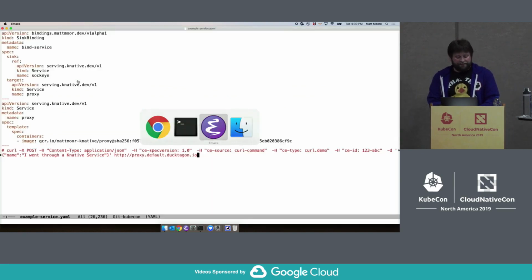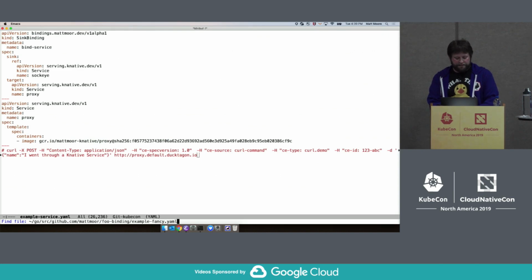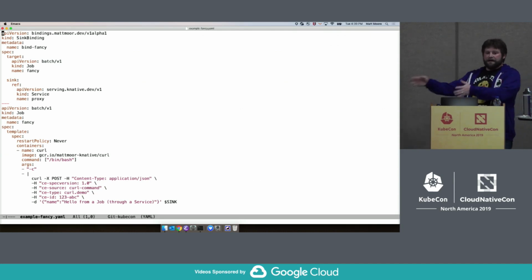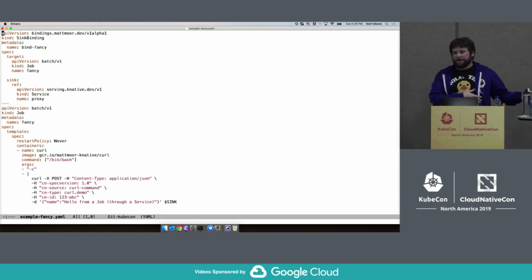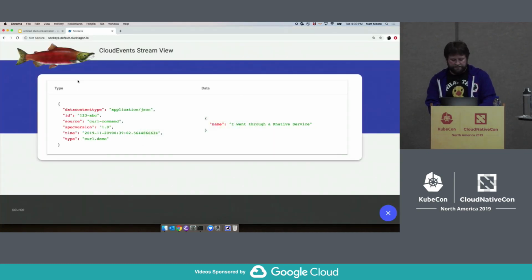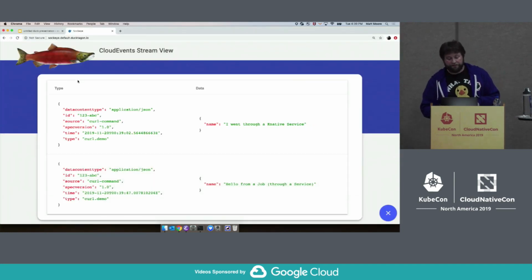So now we're going to get kind of fancy. This goes back one example to the job, except this version of the job, instead of sending it to Sockeye directly, is going to send it to that proxy we just created, which is also a service, so also addressable. This shows that with bindings, with the same job definition, the binding can completely change where that application is sending events. So if we apply example fancy, as soon as we come over here, let's see. Boom, hello from a job through a service.